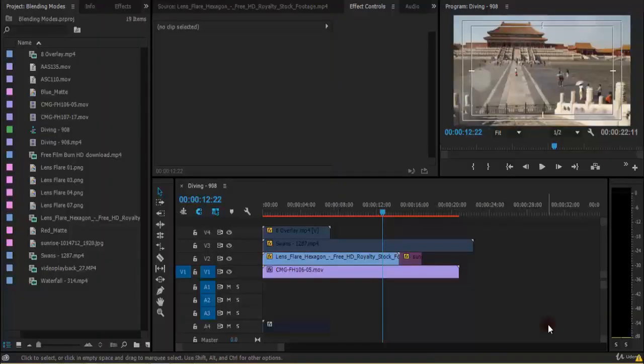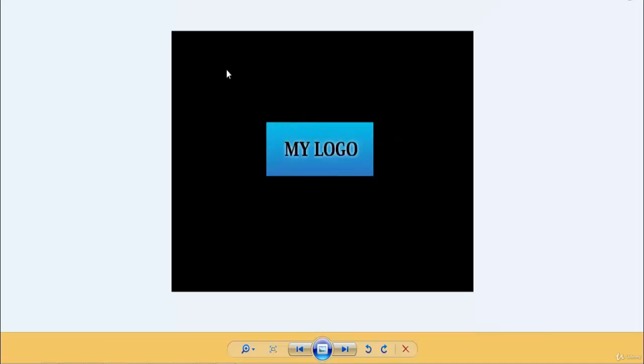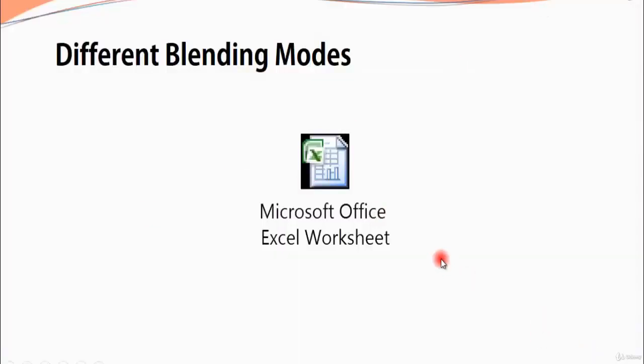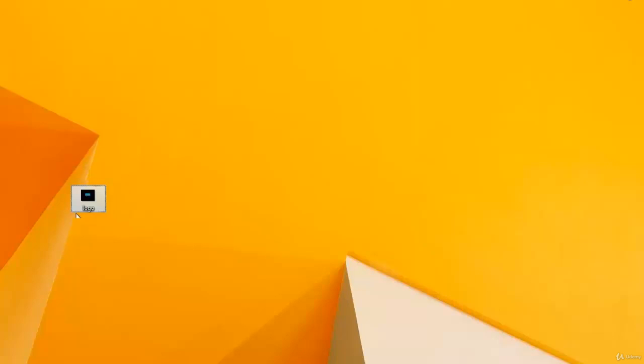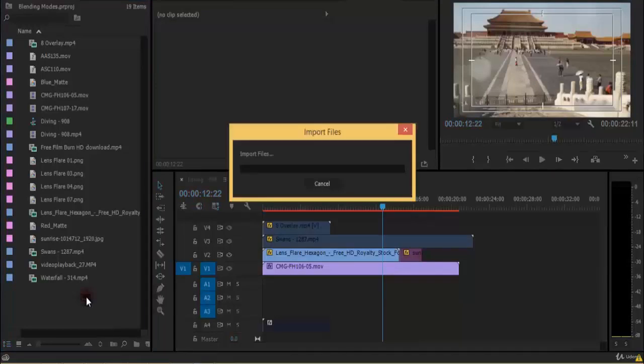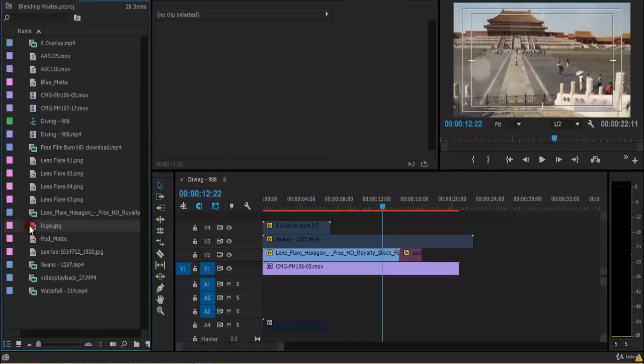One more thing I would like to show regarding the screen color mode is, suppose you have created a logo or something with a black background. I've just created one logo in maybe Photoshop, and you can see this is my logo. I've named it my logo, and if you see here, it is black in color. So what we're going to do is import this into our timeline, and suppose I want this logo to be placed over here.